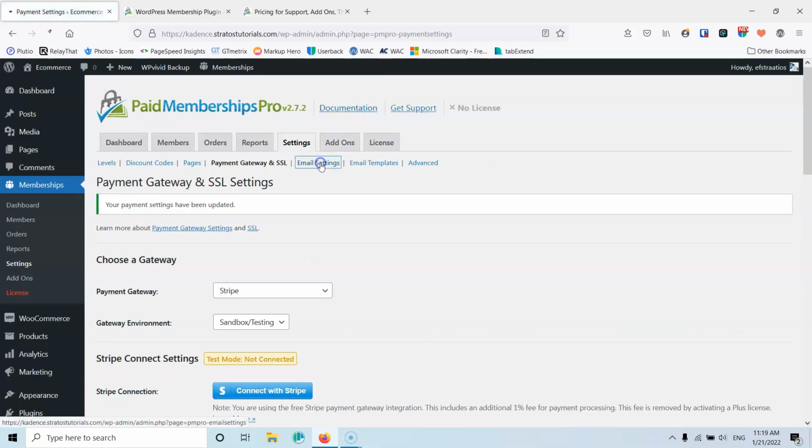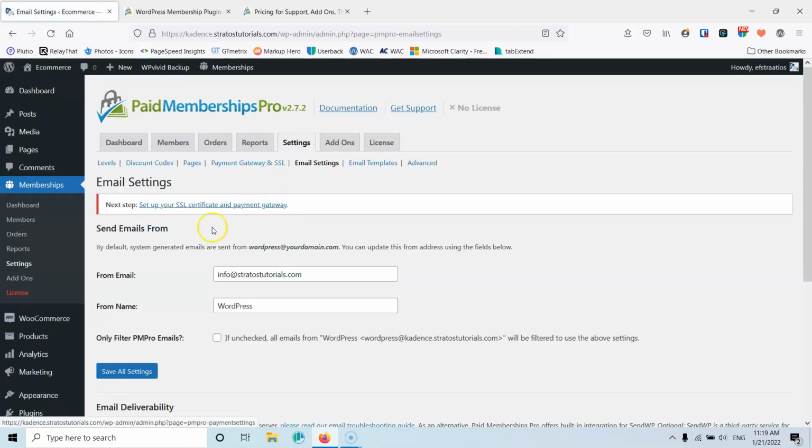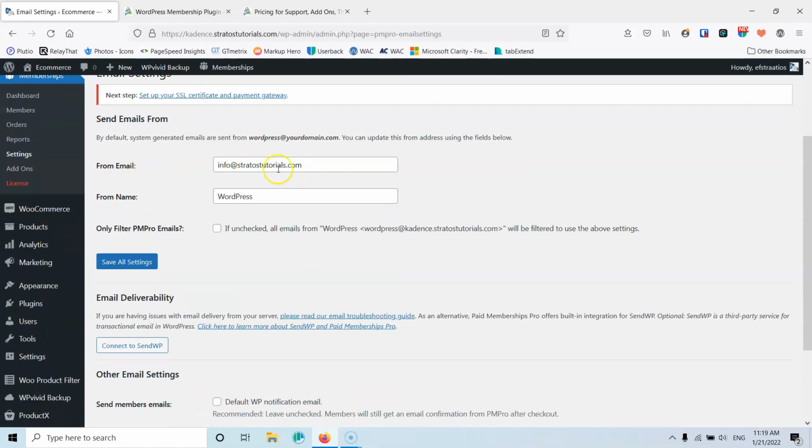And then let's go to the email settings. Here we can select the from email, and this is the address that the visitor will get the confirmation emails from, and this is the address that he will see. And then the from name, here you can put the name of the website. So for me, it's e-commerce. After that, you can select those settings to be only applied inside the Paid Memberships Pro mails. So you can check that and save the settings.